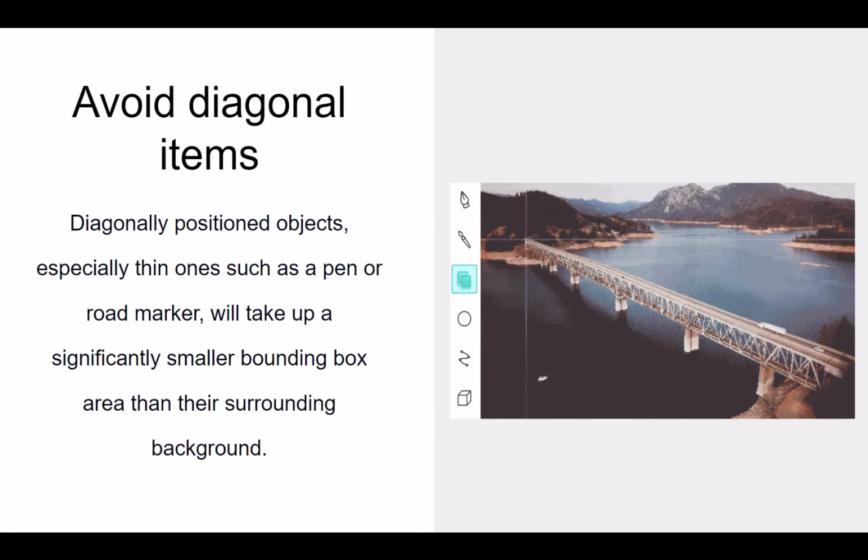So we should avoid the diagonal items, because in that case, when we draw a bounding box around that item, the background is included in larger proportion. As you can see in the case of this bridge, the bridge area is very small and the background is very large in the bounding box. This can affect the performance of our model while training. So we should avoid such images where the object is present diagonally.